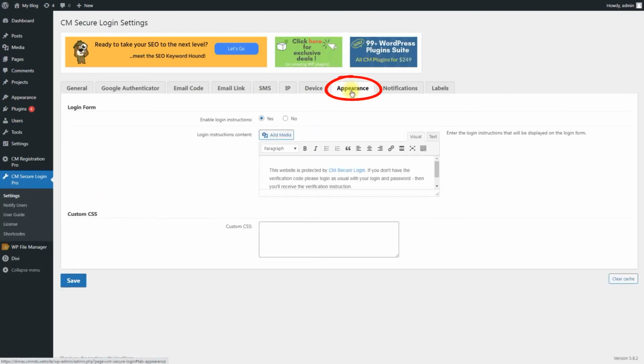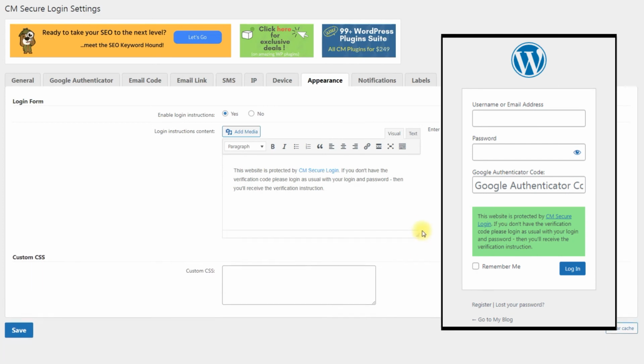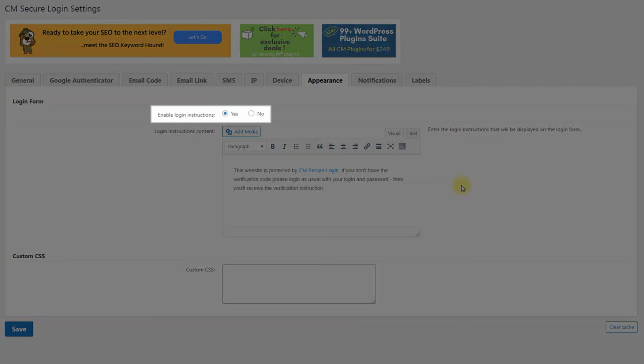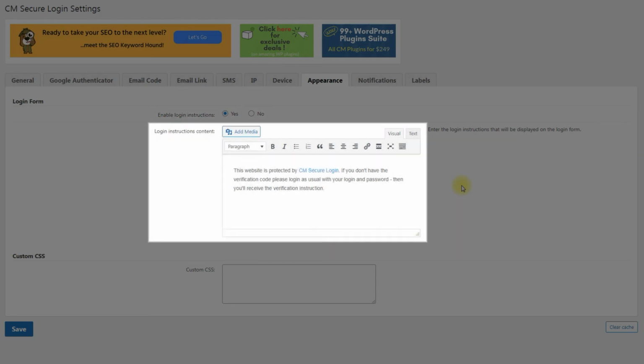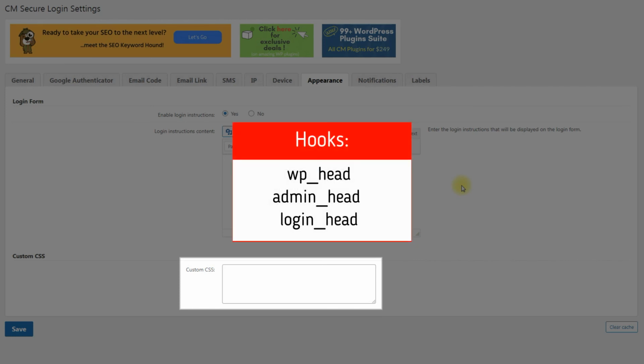On the Appearance tab, you can add and change instructions and modify the appearance of the login form with CSS. Enable login instructions enables this option. Login instructions content. Enter the login instructions that will be displayed on the login form. Custom CSS. To further personalize your form, you can insert custom CSS. It will affect the hooks that you can see on the screen.